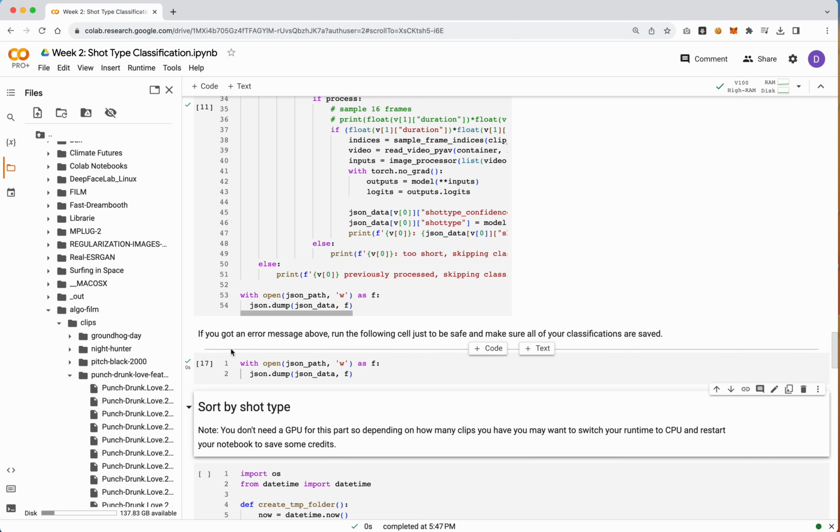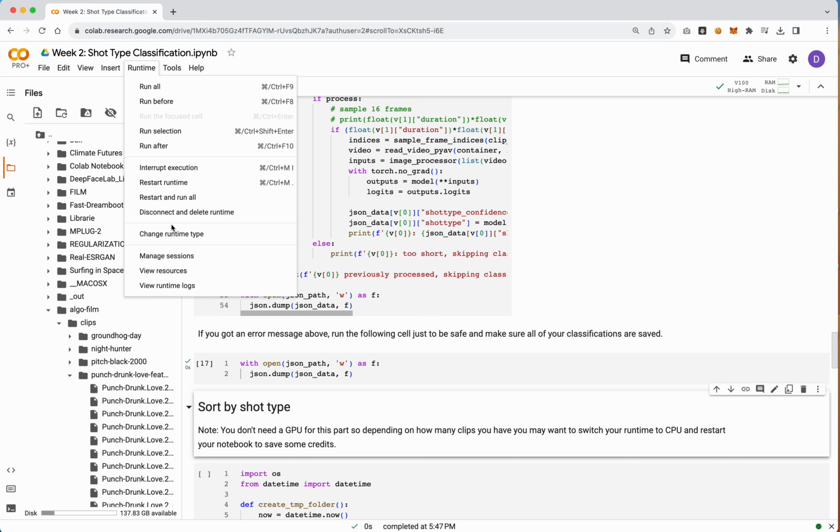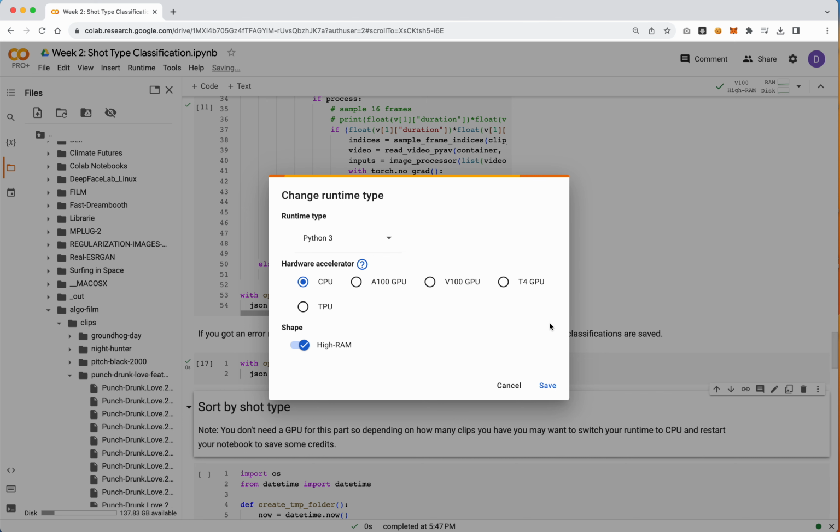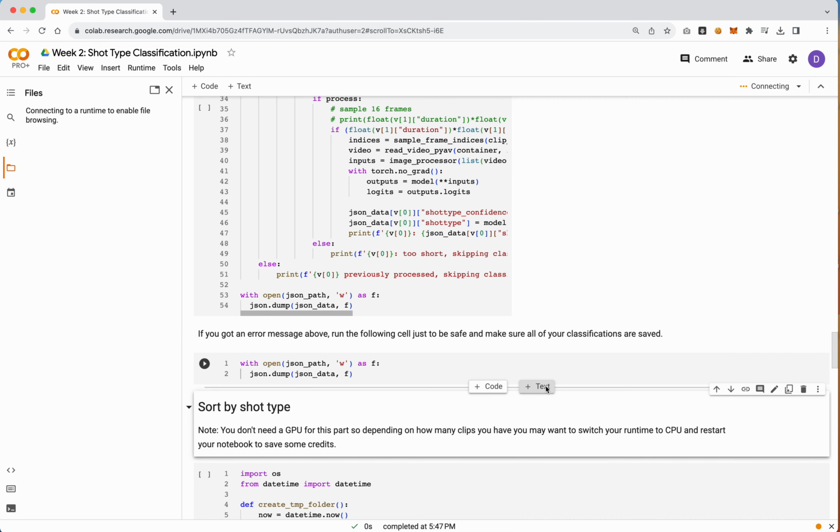Okay, at this point, we are actually done with the classification that requires a GPU. So what I recommend we do is restart the notebook back in CPU mode just to do the sorting and that sort of thing. So let's go ahead and go back to this. We'll go to runtime, change runtime type, and we'll go to CPU. And we'll say yes, okay, and we'll hit save. So the notebook is going to restart then.